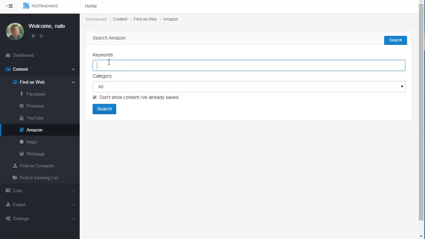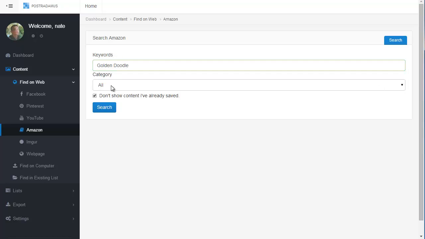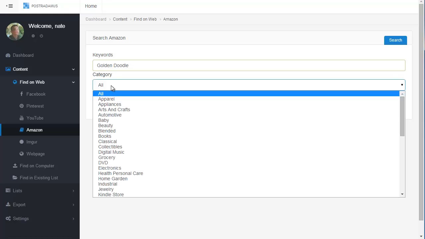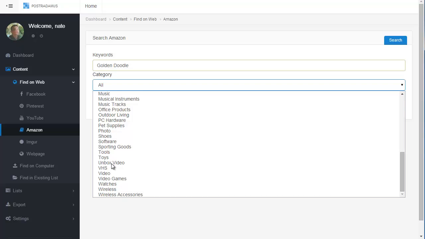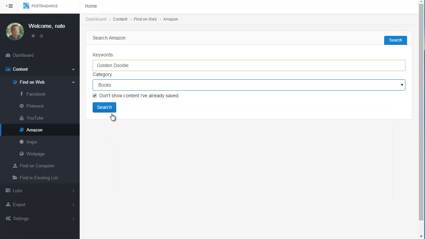So we want to find golden doodle stuff, right? So I'm going to say golden doodle, and I'm going to pick a category. Let's do books. Where's books? There they are.